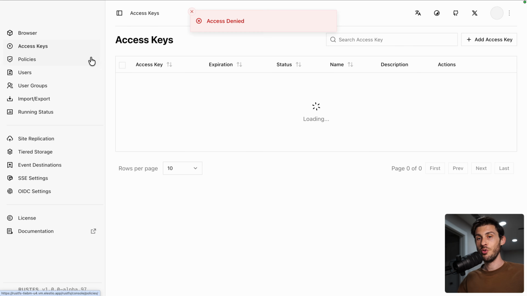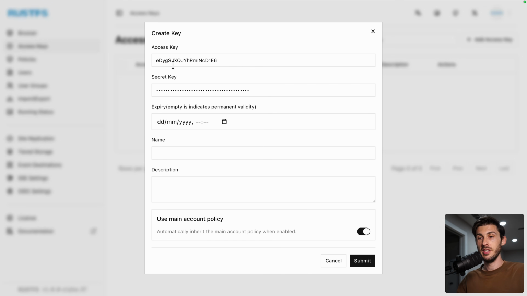Without it, we won't be able to open our bucket. So the first thing is to create access keys. Yet, so let's add one. It automatically generated an access key and secret key, but I don't know how you get access to this. As it's a password, you can't just copy it. So I guess you need to generate a password using any method and write it here. I will simply type Elestio demo for now. You can add an expiration date, name the key, useful to understand its context and what it gives access to, Elestio dev team, add a description, and by default it will use the main account policy.